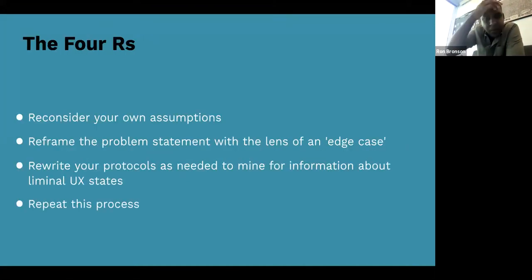And the last thing are the 4 R's. The first one is to reconsider your own assumptions, reframe the problem statement with the lens of an edge case. I like to talk about edge cases. There should be a slide in here. This is an adapted deck as well. So there are longer versions of this talk that you can find on the internet if you Google my name, or I may tweet it out later.